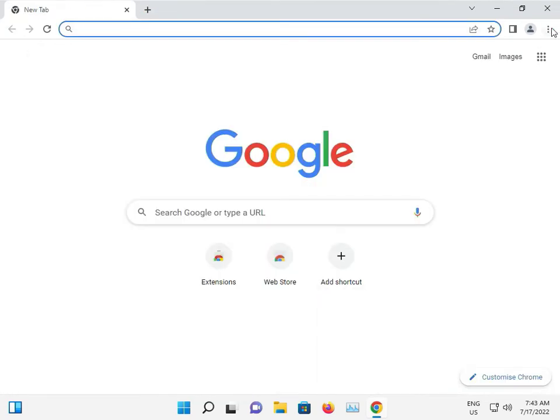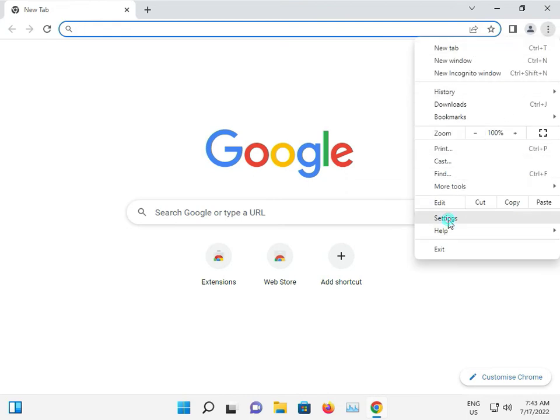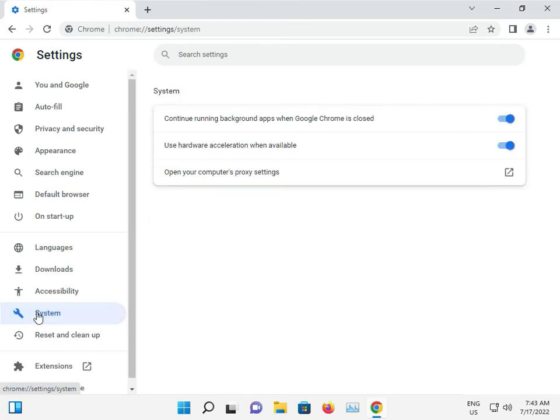Then guys, click Settings, System, use hardware acceleration when available. If it is off, click to turn it on. Okay, next method.